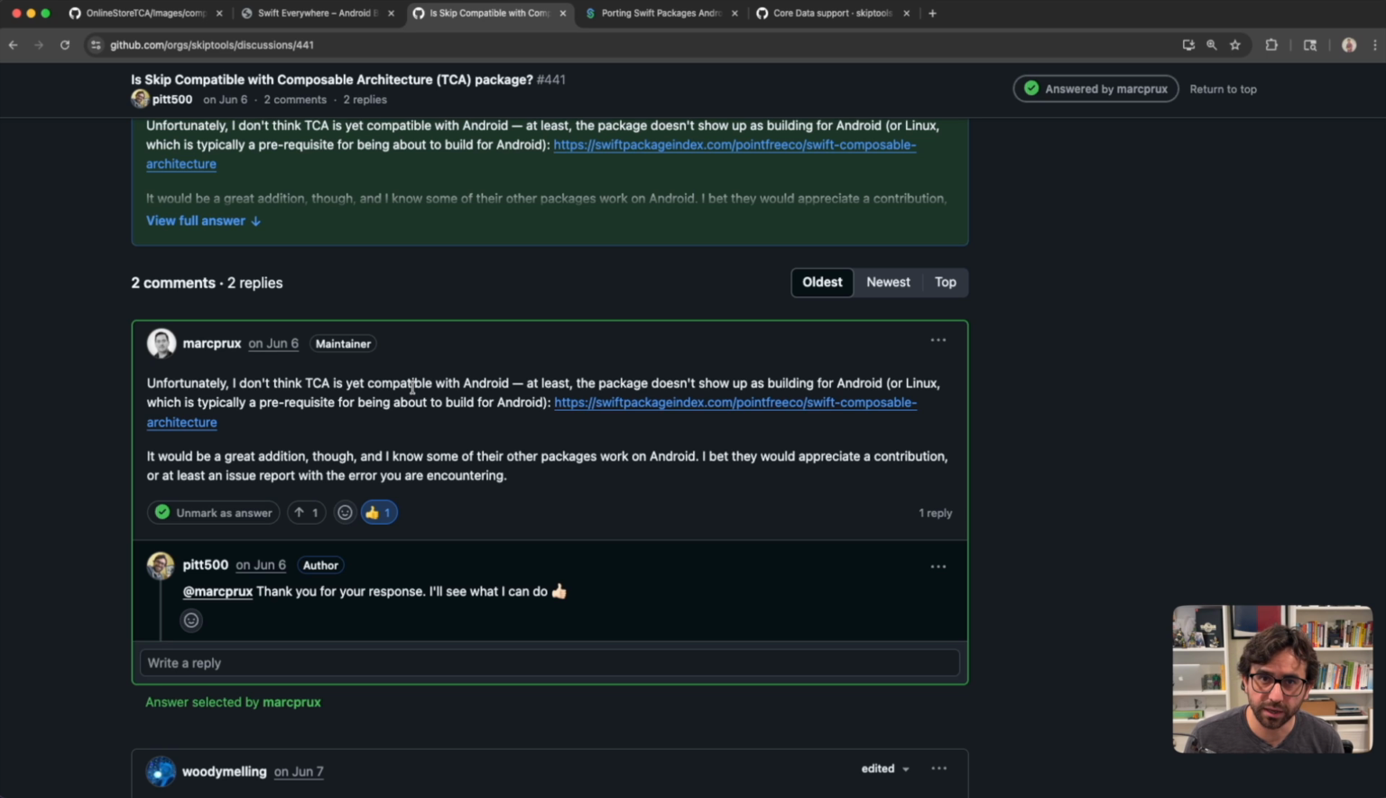And if you plan to use the TCA library in your application, I'm sorry, but it's not possible unless, in July 2025... One of the key pieces that Marc shared is that if you want to make a library compatible with Android, basically 99% of the work is making it compatible with Linux. And if you do that, then you will be good to go.